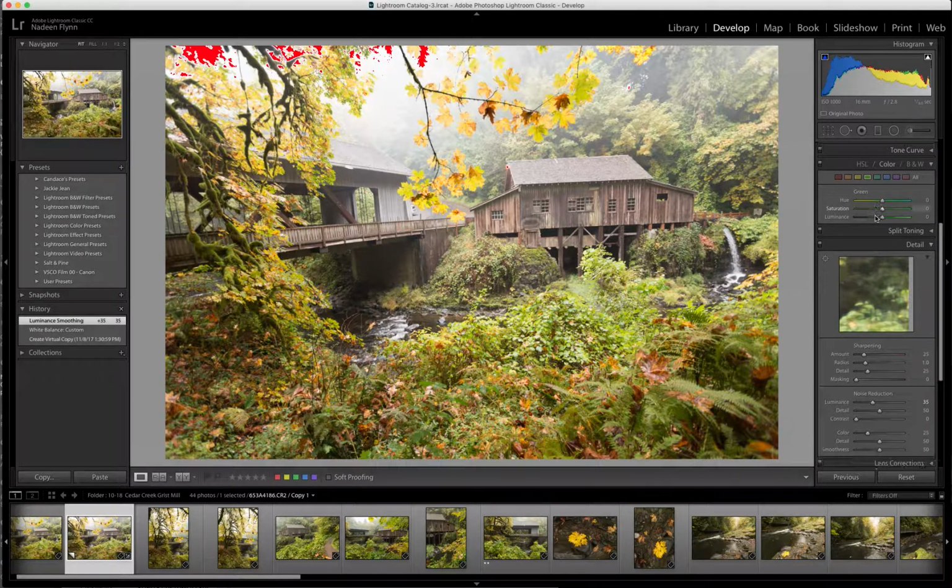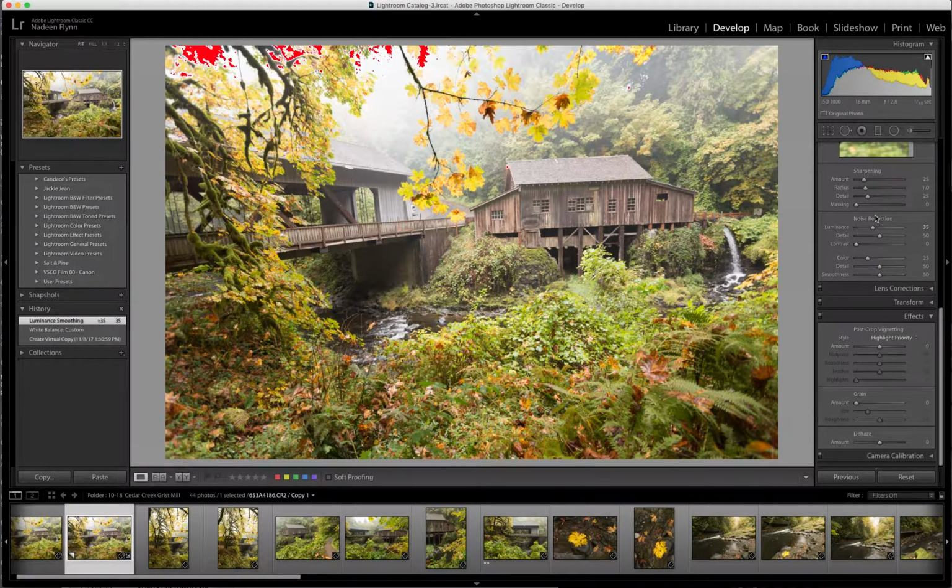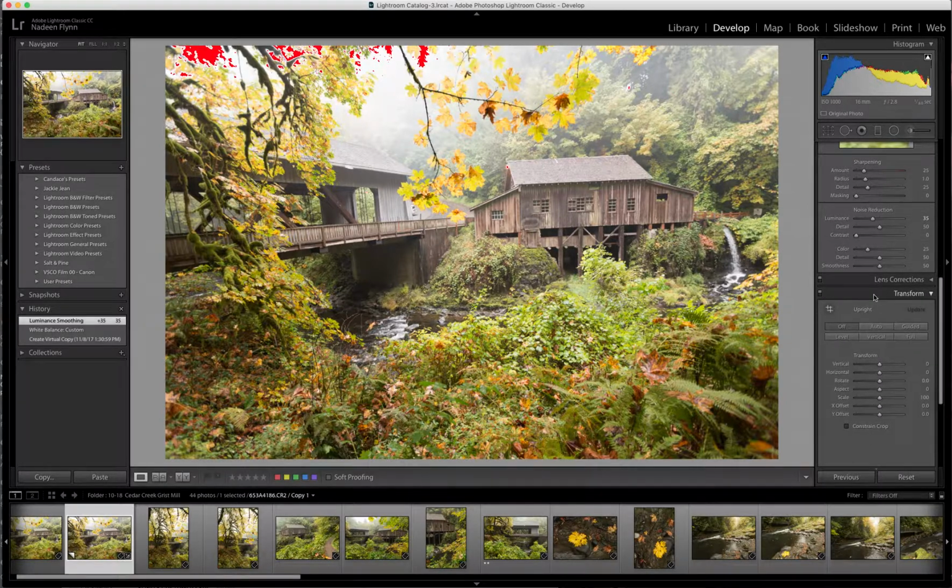I do, however, on import of my images, automatically have lens corrections applied. So I already have the enable profile correction and the chromatic aberration checked. And Lightroom automatically applies those for me when I import. So with my 16-35, I'm bound to have a little more distortion than what Lightroom will correct with the lens correction. So let's go ahead and work on that a little bit with the transform panel.